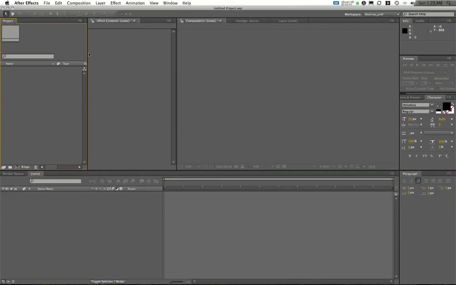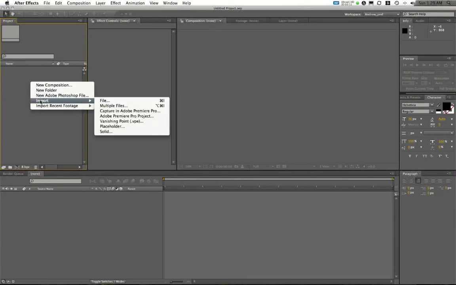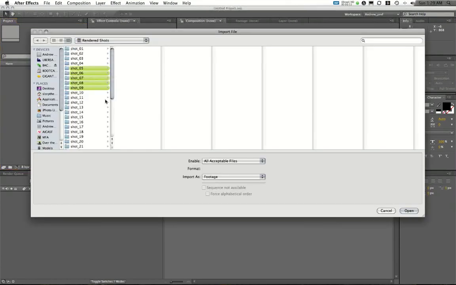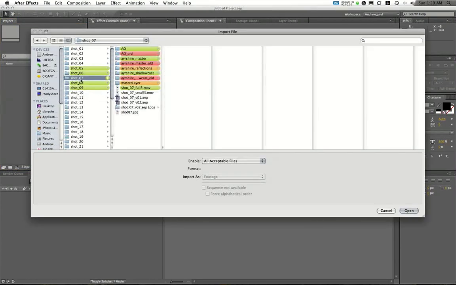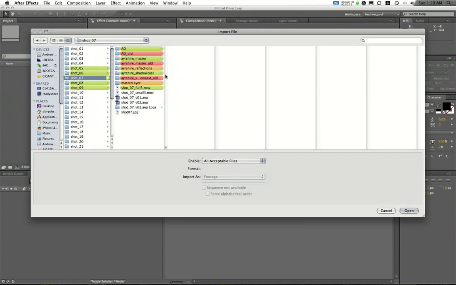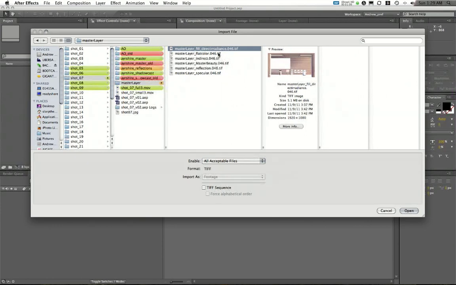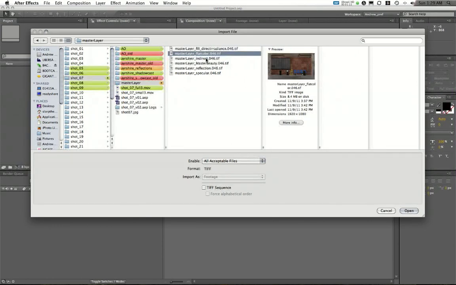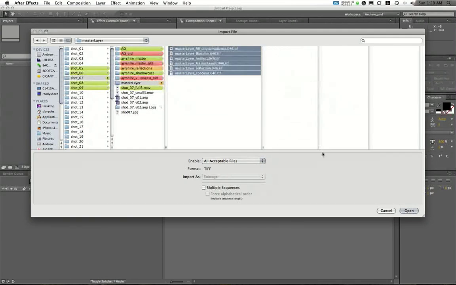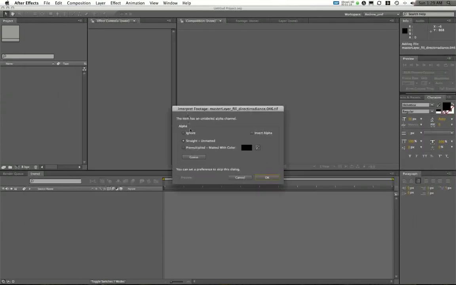After Effects. And in my project window on the left, here's where I'm going to be able to do this. I'll just right-click and choose Import and choose File. Now, I'm keeping all my shot elements together here. First off, I have my master layers. These are all my background images. And I'm just going to select all of these and bring them in. I have my fill, direct irradiance, my flat color, my indirect, my master beauty, my reflection, my specular. So let me select all of these and hit open.